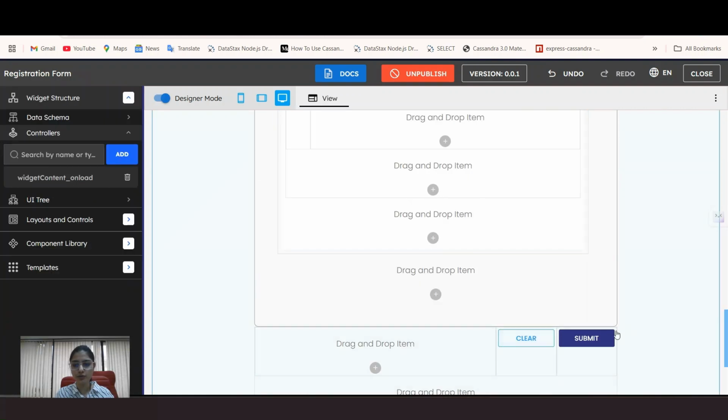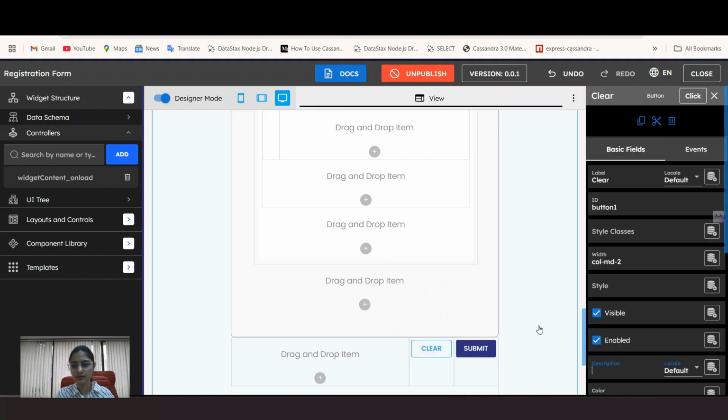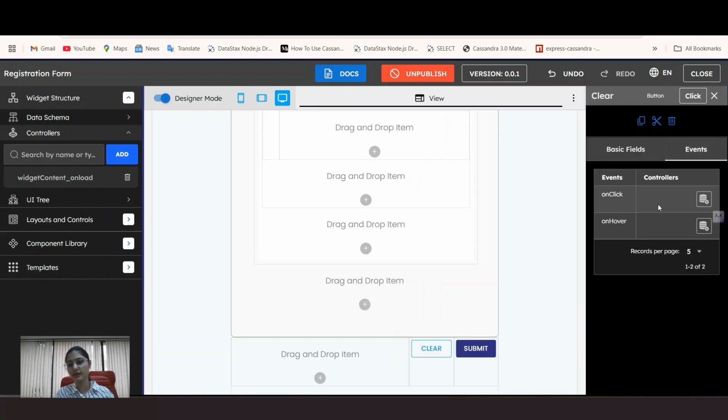Now as we have added two buttons over here, clear and submit, to make them functional, we need to add event handlers for them. For that, click on the clear button, go to events, and here we need to add the event handler. Before that, what are event handlers? Event handlers in Continuo are functions that execute when a specific action occurs on the components, like clicking on a button. They control how components respond to user interactions. So now we will see how we can add an event handler to this button.